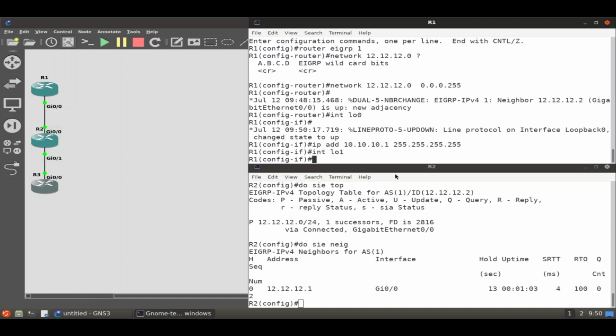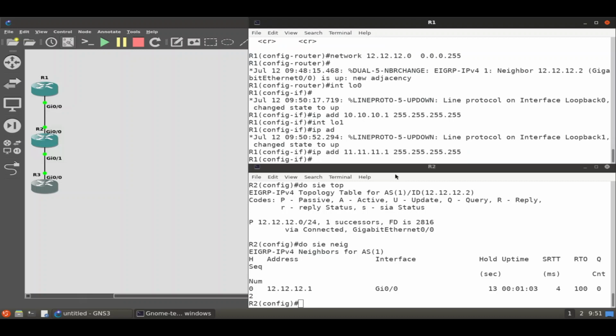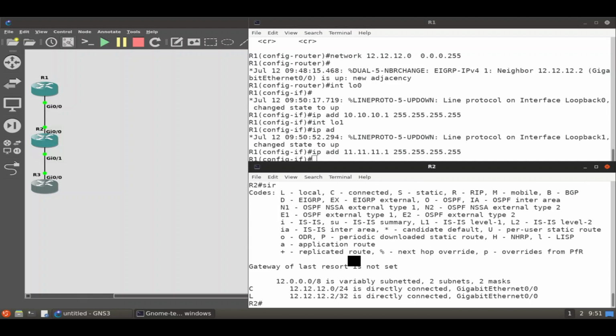Okay. Now let's create another interface, loopback 1. And because it's loopback 1, this is just for tracking purposes, we'll make it 11.11.11.1, 255.255.255.255. And let's leave router 2 for now as is. And so if we do a show ip route, we only see the 12 network. That is the connection between R1 and R2 on the gig interface.